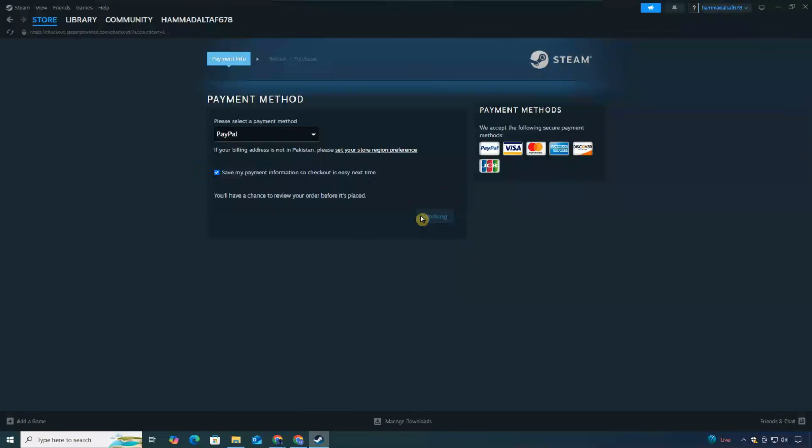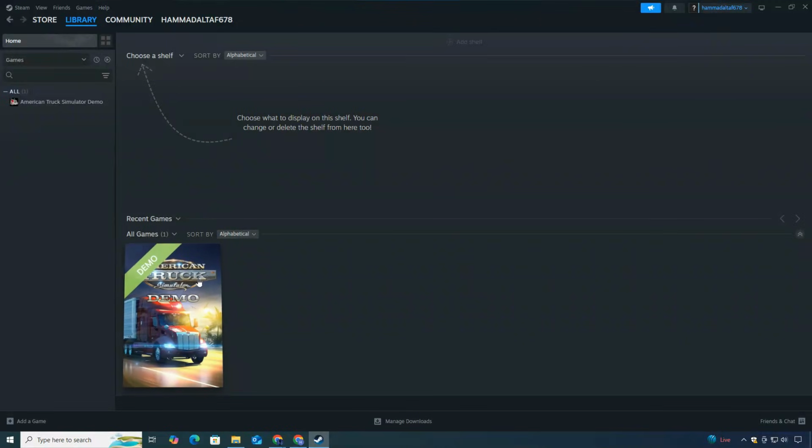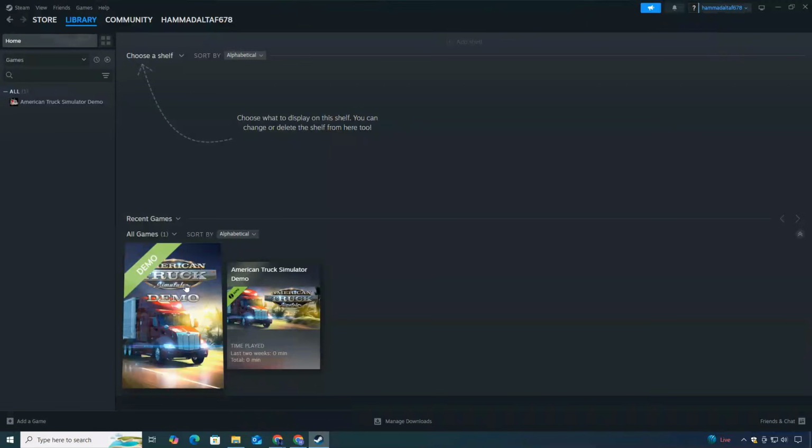Once your purchase is complete, go to the Library section in Steam. You'll find Geometry Dash listed there. Click Install, wait for the download to finish, and once done, hit play to launch the game.